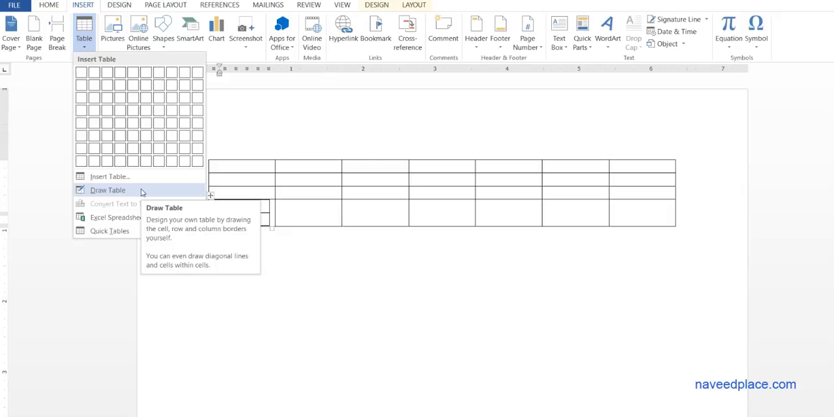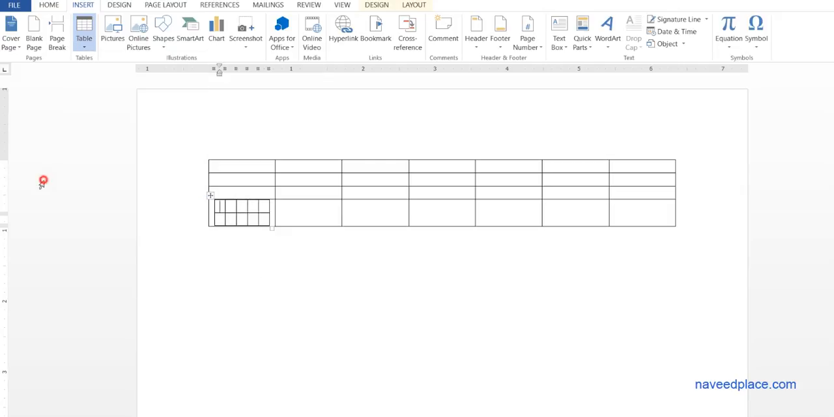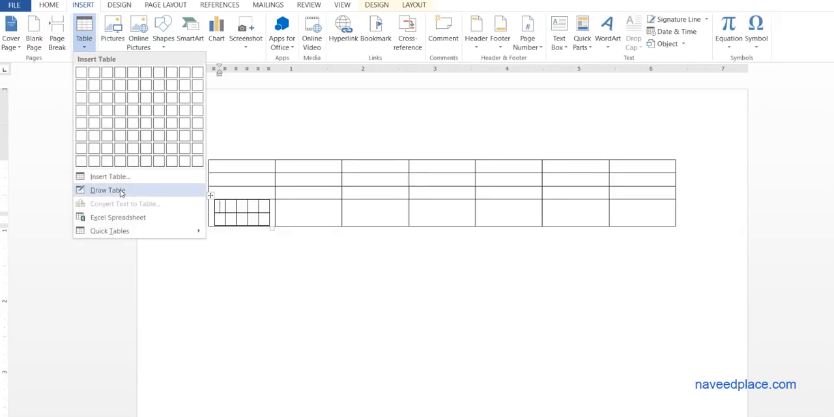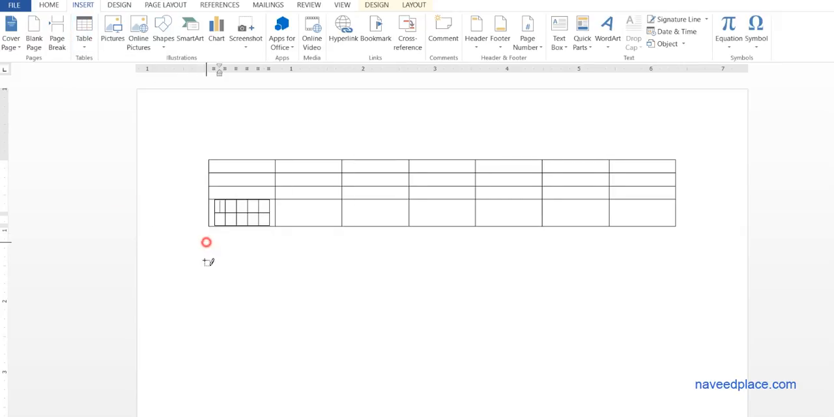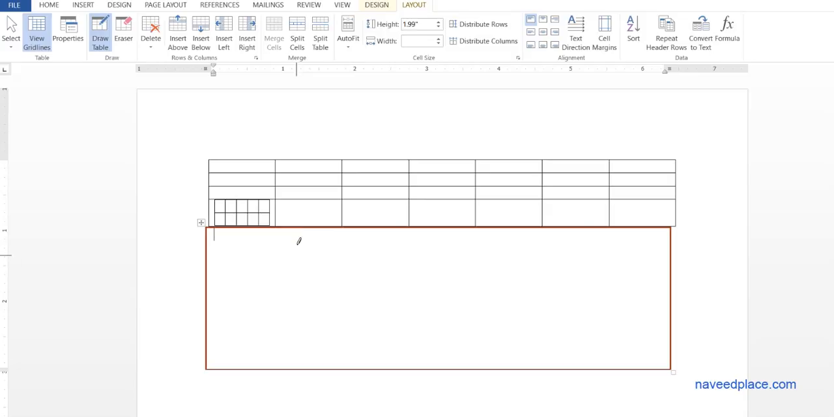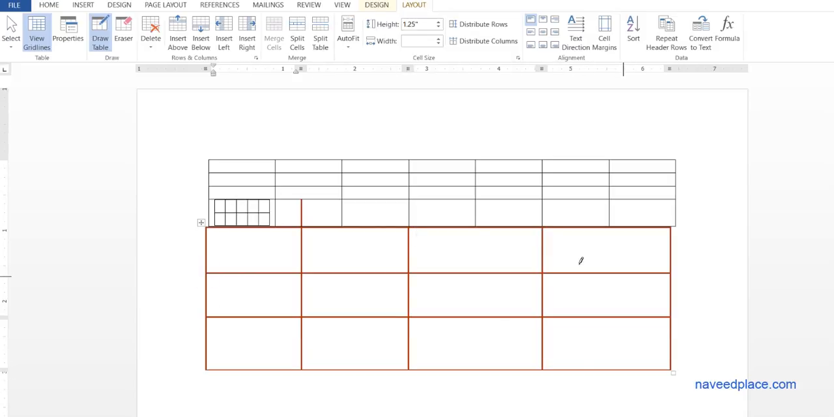For example, if you want to draw your table, what you need to do is click on Table and here we have Draw Table. With the help of Draw Table, we can create a table. For example, if I want to give columns and rows, I can draw them on my own.